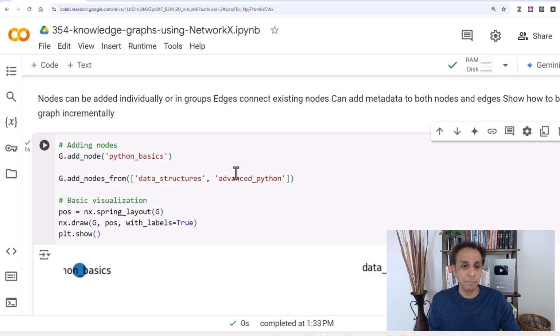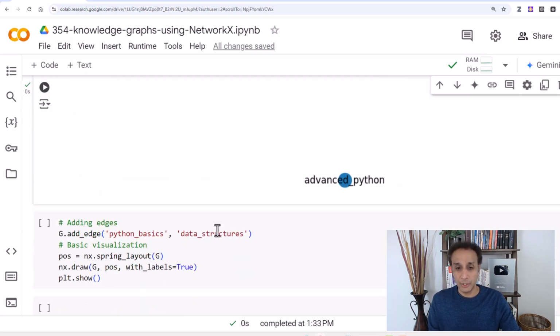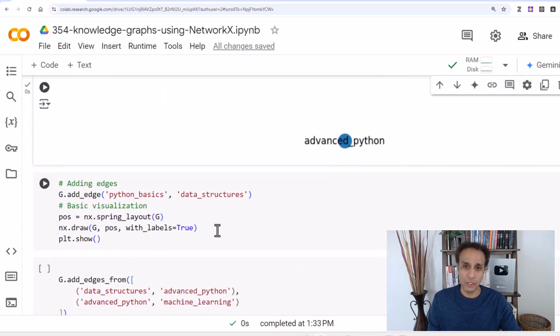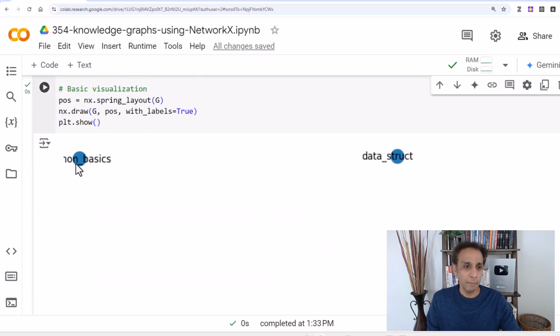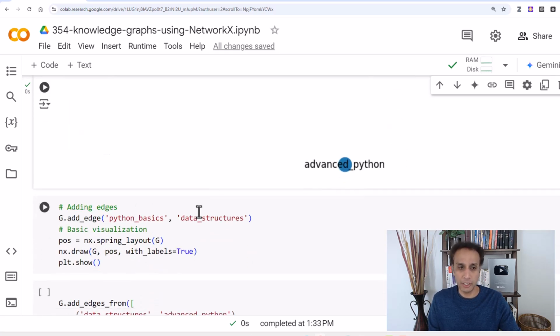So okay, these are added, and you can see the labels equals true. It's kind of truncating the labels. We'll change these later on, but you see how the nodes are added, right? Now next comes edges. How do we add an edge? You have advanced Python here, and you have Python basics and data structures. Let's actually connect Python basics and data structures.